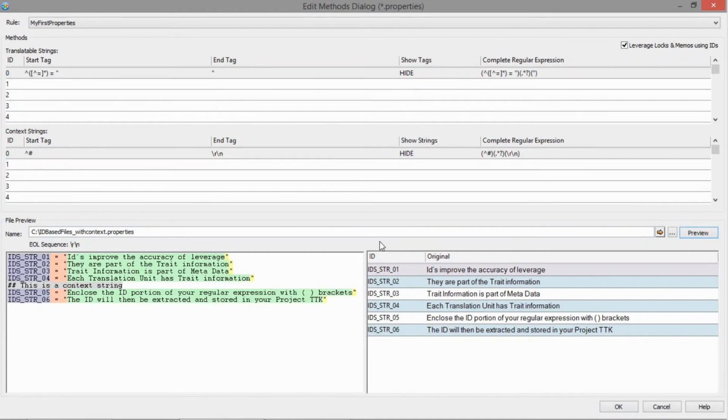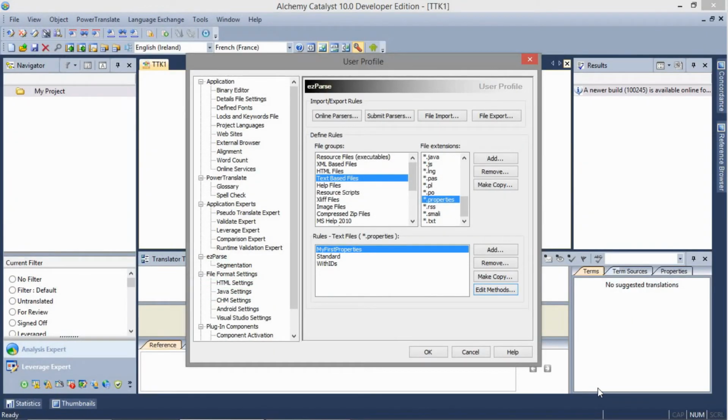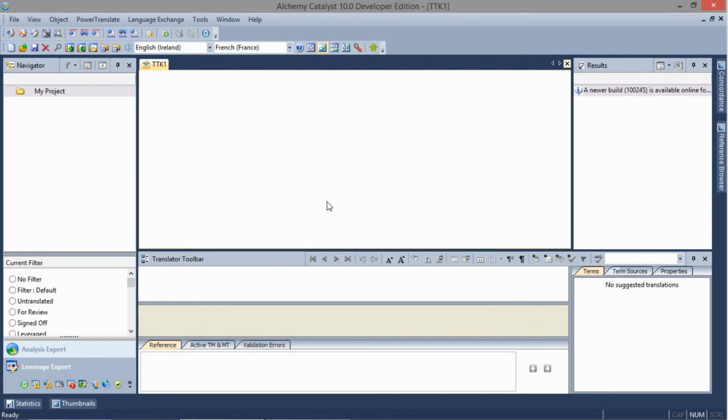We have seen how, using regular expressions, we can select a start tag and end tag to parse the localizable text in a text-based file. You can also select an ID, if available, and identify specific syntax as context strings which are not parsed for translation. Click OK to exit the editing of the parsing rule, and click OK to save your parsing rule. We are now ready to insert the file in a Catalyst project.